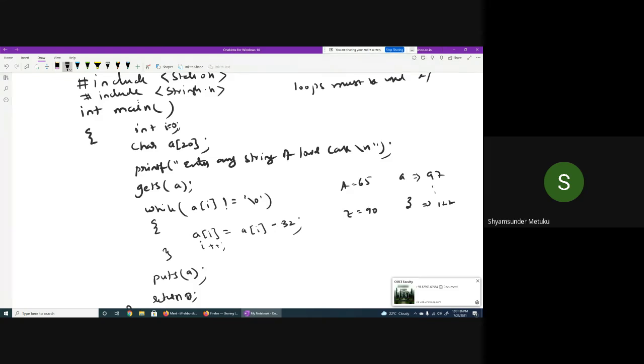For a string you can use gets, and this one will be available in string.h. So here i is equal to 0. A memory of 4 bytes is created, initialized with 0, and the name is i. Then you have an array of total 20, indices 0 to 19, with the name a. So everything in it is garbage. Then printf is going to be executed, "enter any string of lowercase", then the gets function is executed.